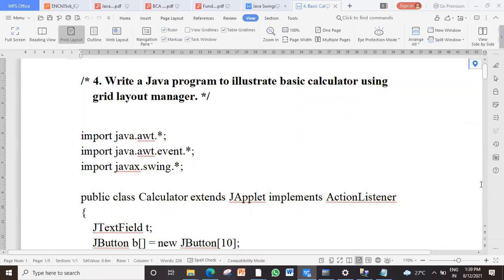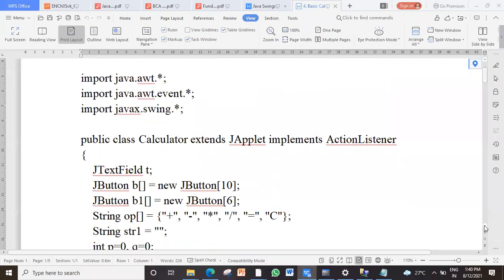Grid layout can be specified with two parameters. One is the number of rows and then the number of columns. Okay, so here we are going to demonstrate the basic 4 operations. Fine. So quickly, we'll try to finish.